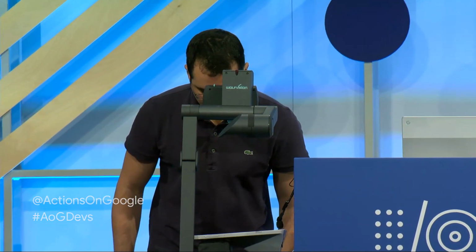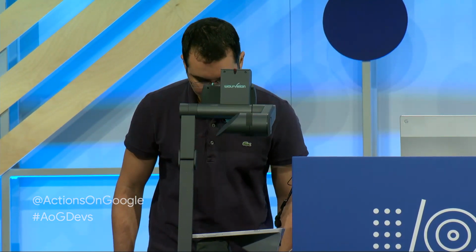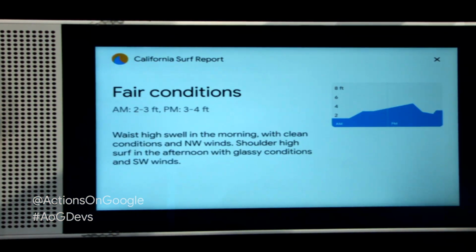OK, Google, show me the surf report for Santa Cruz. Surf in Santa Cruz Beach looks fair for most of today. Waves will be from 2 to 3 feet in the morning to 3 to 4 feet in the afternoon. Expect waist-high swell in the morning with northwest winds. Shoulder-high surf in the afternoon with southwest winds.